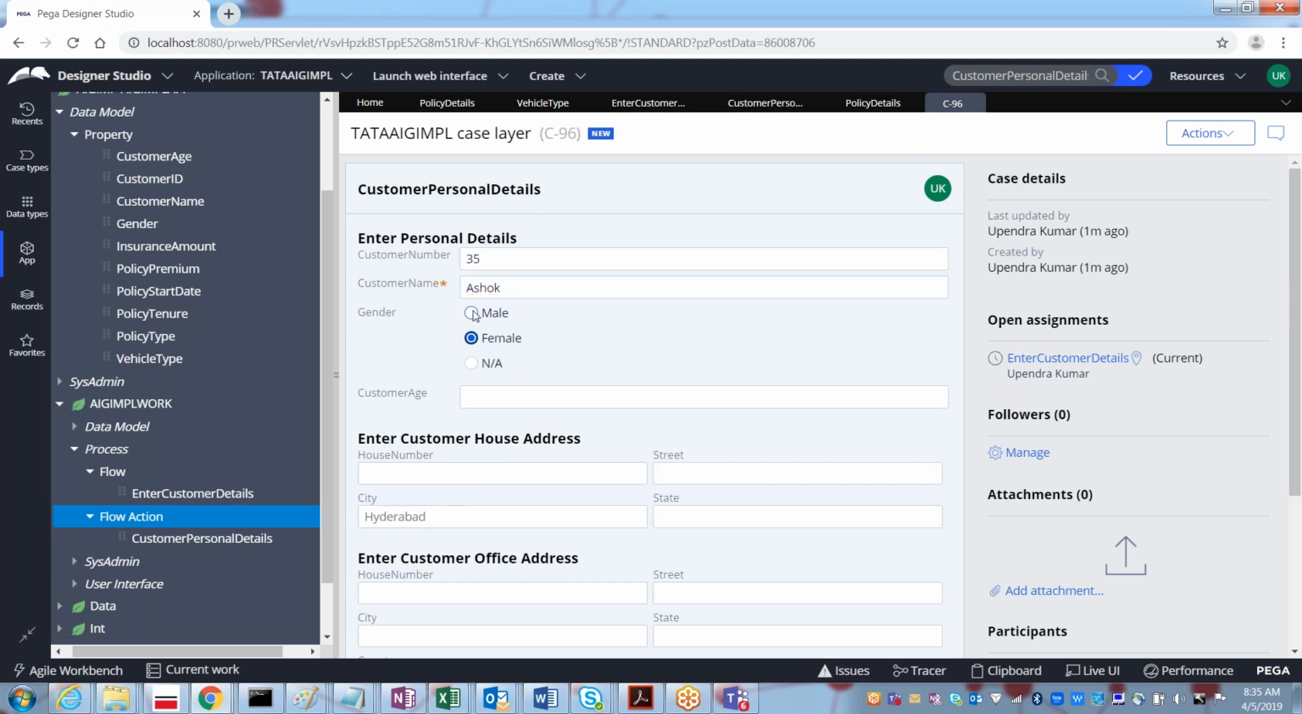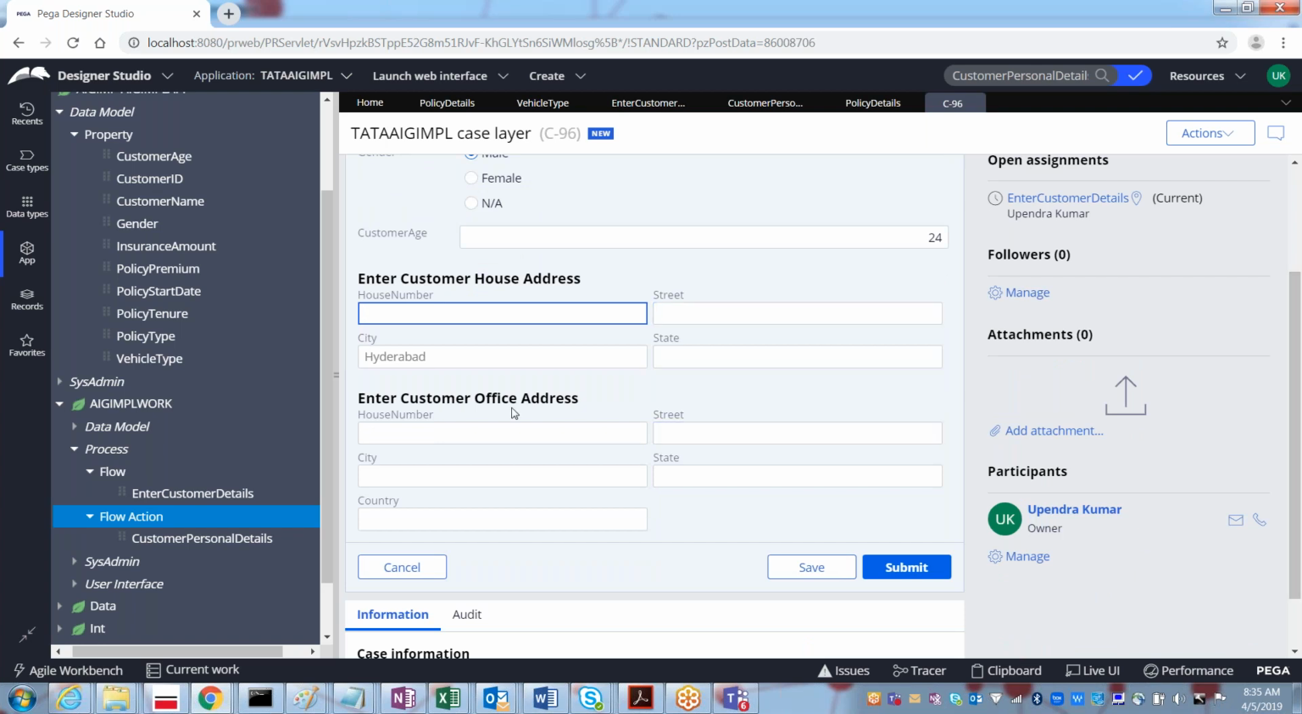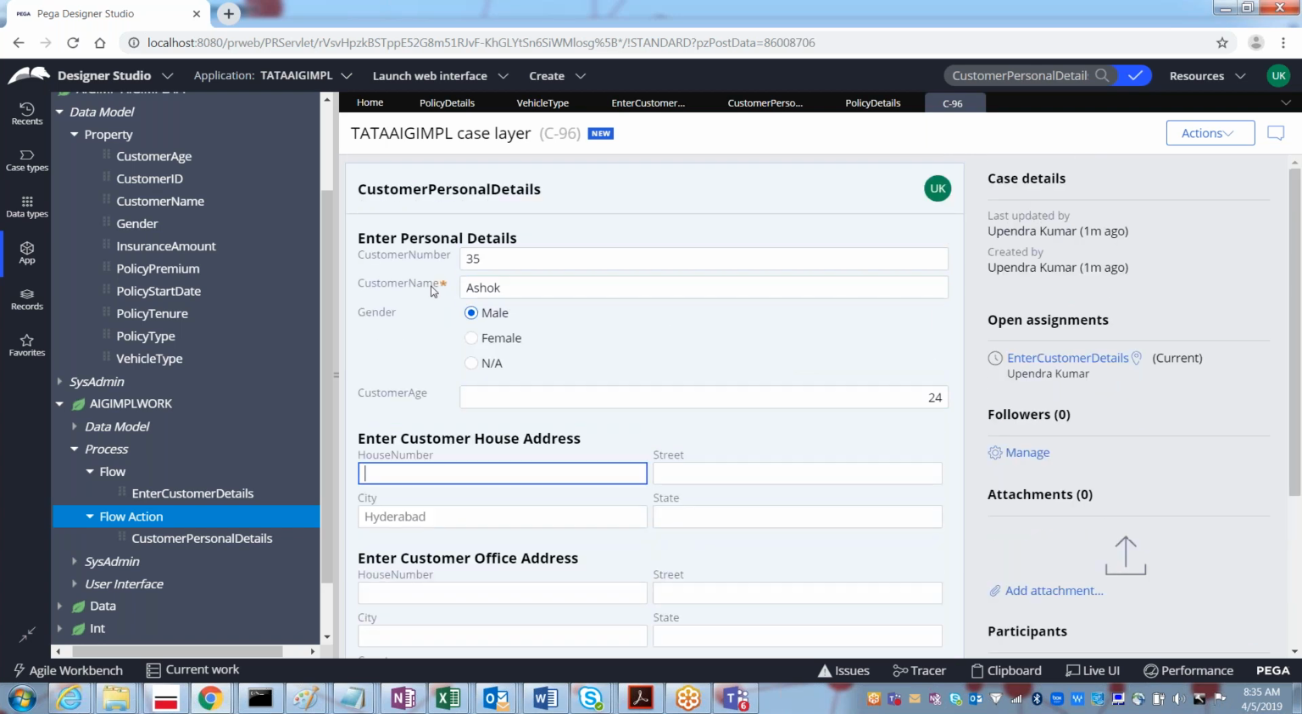Okay, and later gender, and later customer age. After entering the customer age, then enter the customer house address. Here, are they mandatory fields? No, we made mandatory only for the customer name. As I told you, this star symbol indicates it's a required field. So I need to give the customer name as a mandatory field and the remaining is not required to enter.